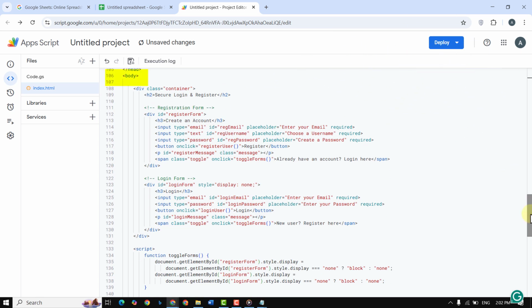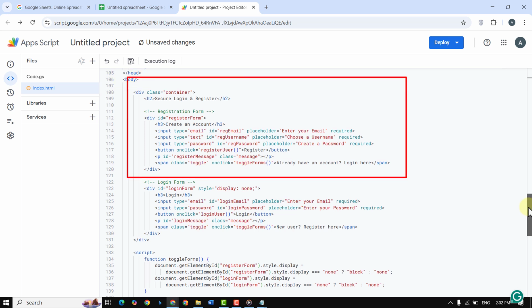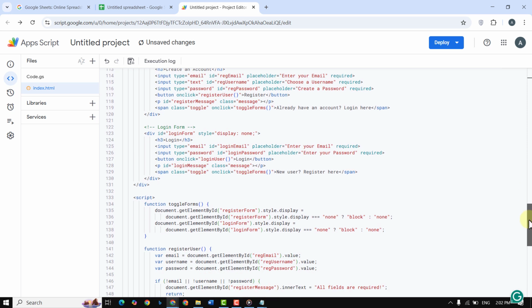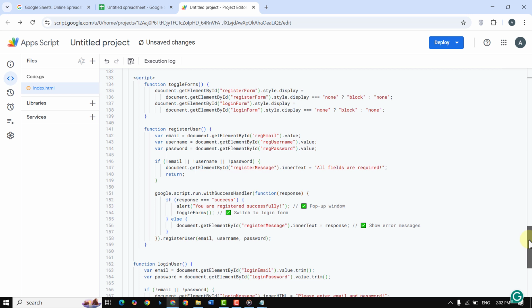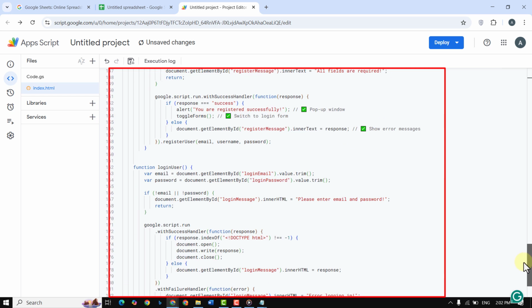The body section contains two forms. The registration form allows users to enter their email, username, and password to sign up. The login form allows existing users to enter their email and password to log in. We've added a function to switch between login and registration forms. You can find the link to the sheet and all codes in the description.